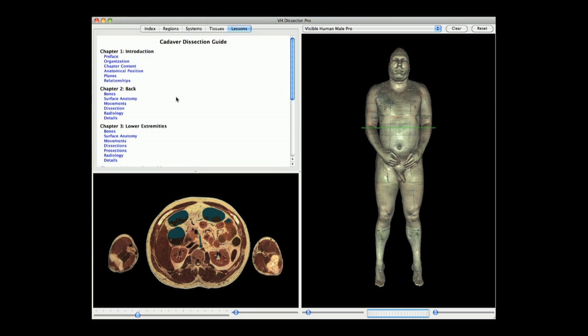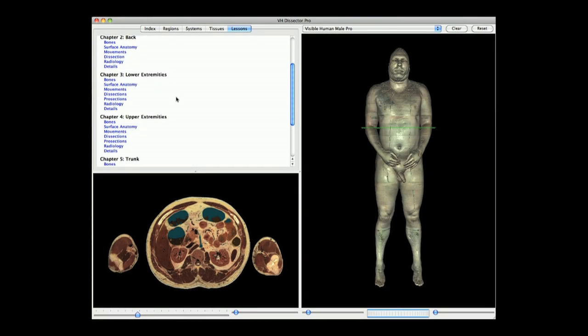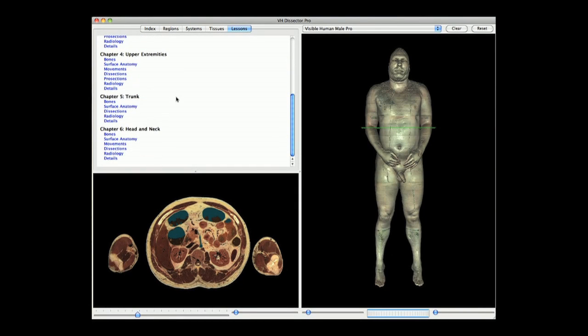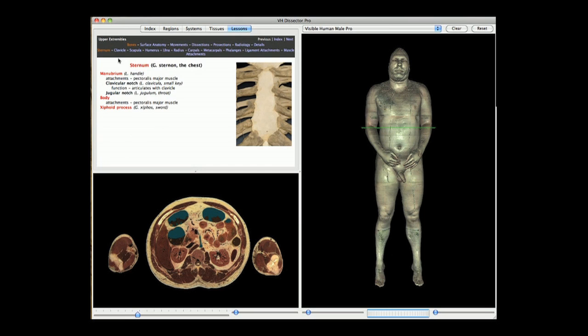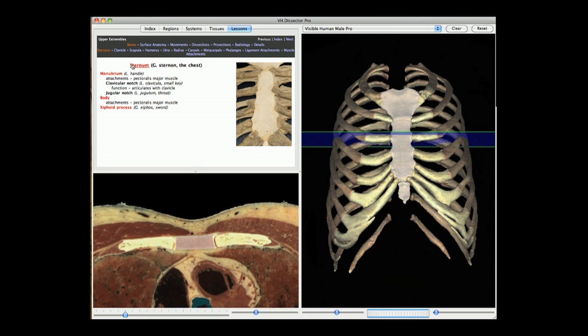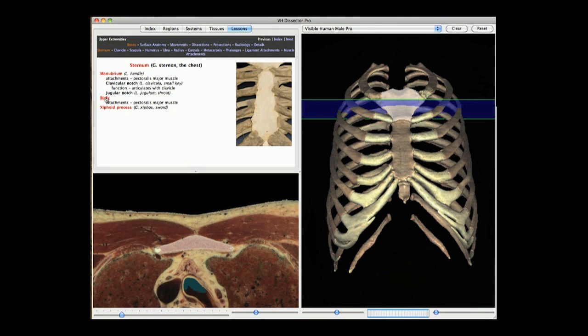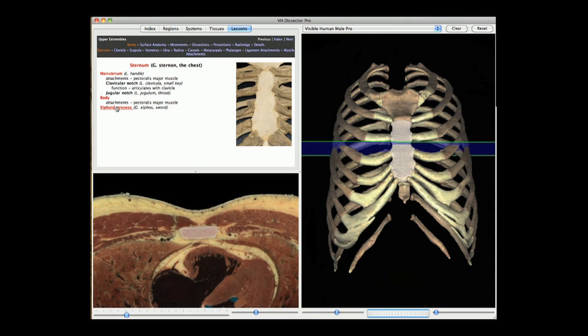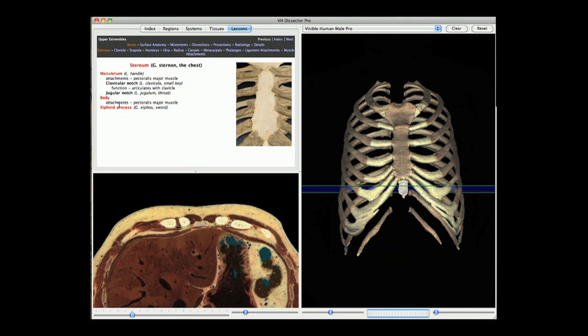The Cadaver Dissection Guide is organized into 6 chapters, an introduction, and 1 chapter for each region of the body. To access the content, simply click on the links in the index. The first section of each chapter, the bone section, illustrates the bony anatomy of each region. Simply follow through the text and click on the red links to illustrate the anatomy in the VH Dissector.